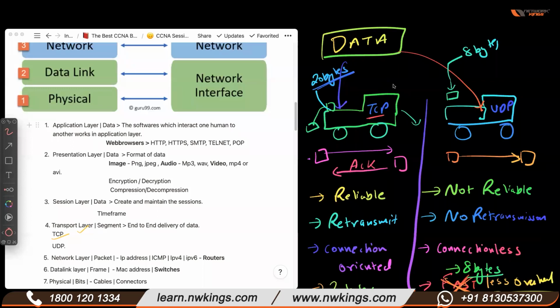So TCP has a protocol number. TCP protocol number is 6, because both protocols fall under IP. IP is the biggest or main protocol. So TCP works under IP and the protocol number is 6, and UDP also works under IP, and that protocol number is 17.